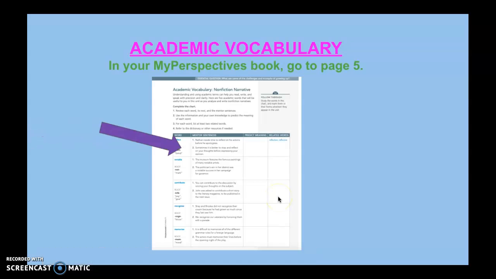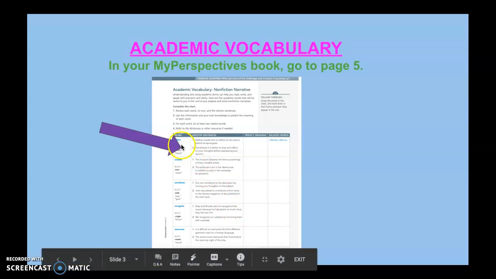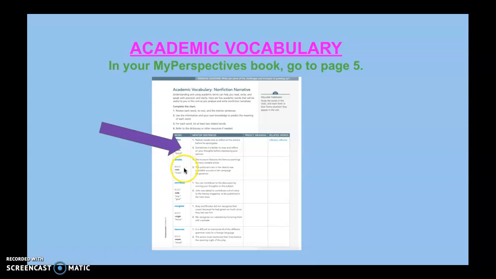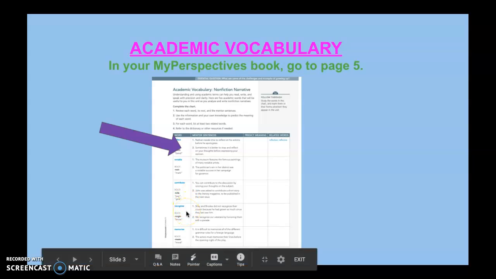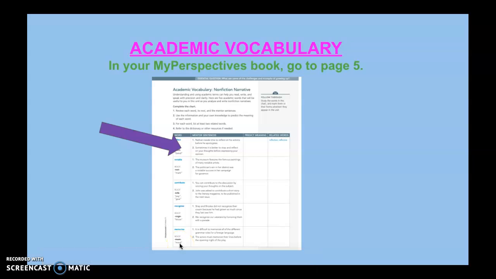So in the first column, you have the words. There's 5 words. The first word is reflect, and the root of that is flect, or bend. The next word is notable. The root is note, and that's mark. The next word is contribute, and the root is trib, and that's pay or give. The next word is recognize, and the root is cogn, and that's know. And the last word is memorize, and the root is mem, or mind.